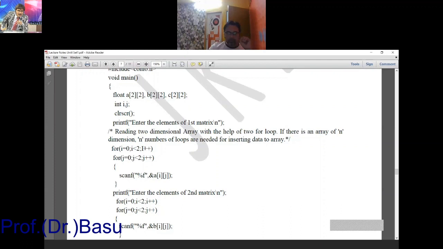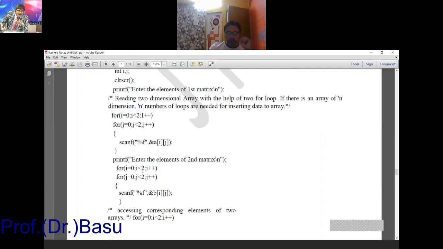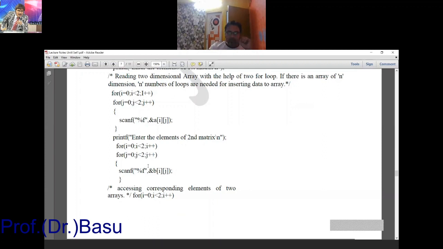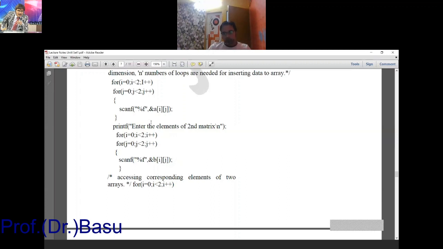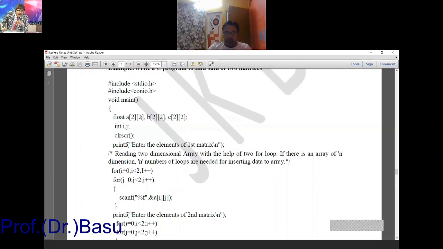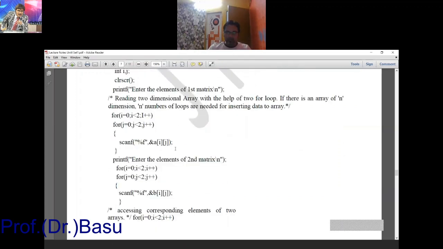Then again the control will come here. Now I becomes 2, 2 less than 2, it is also over. The control will come here now. This way we will be taking the second matrix, that is the B matrix. The same way, after taking the elements into these two matrices, we will be adding. But as you know, we have to maintain the rule of the addition of two matrices. Rule means number of rows and number of columns of two matrices must be same, otherwise the addition will not be possible. That's why we took the same dimension for the first matrix and second matrix, and definitely the dimension of the third matrix will be same. That is number of rows and number of columns is 2.